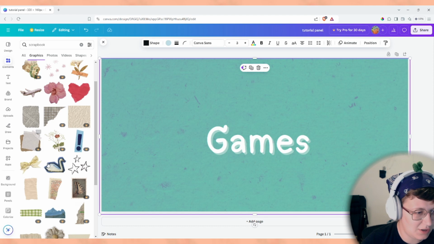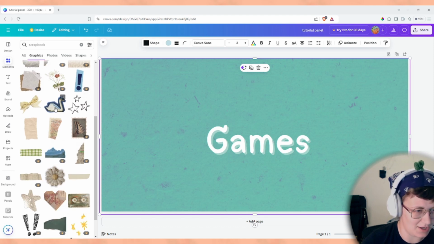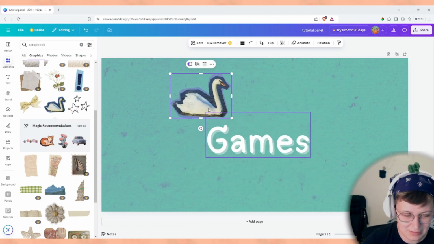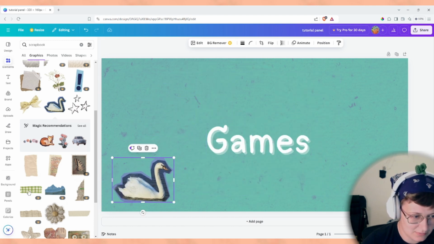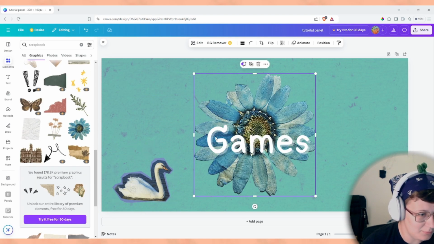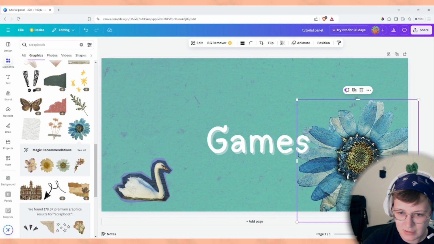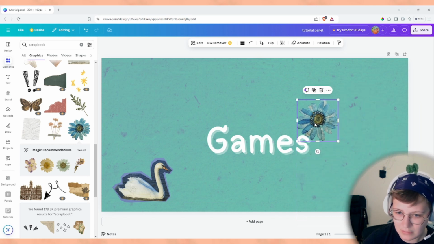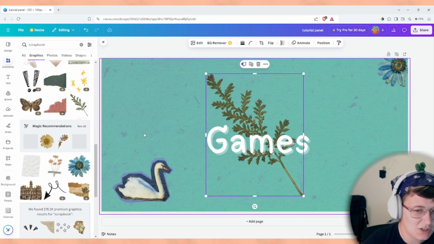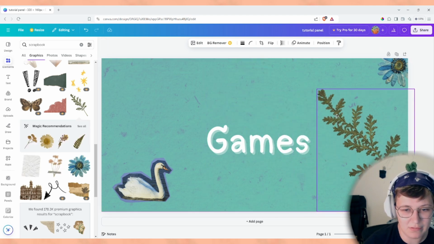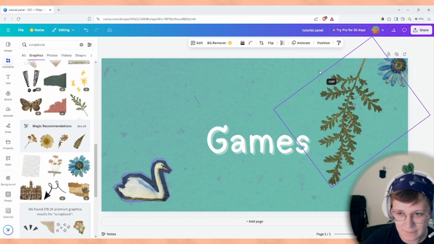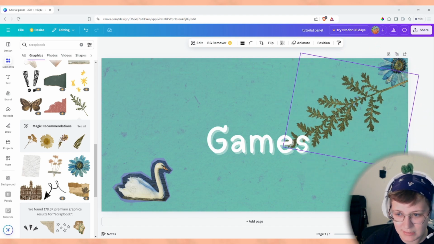Just all these cute little papery looking things, like I could add this little swan. I could add some flowers. Really, it's whatever you want. I like to use this plant sometimes. Actually, I'm going to rotate this and put it by this flower.